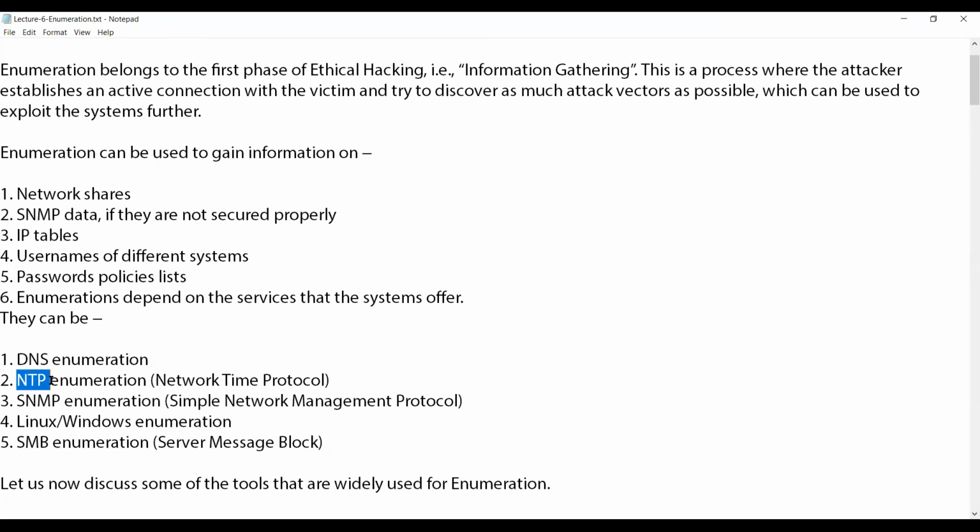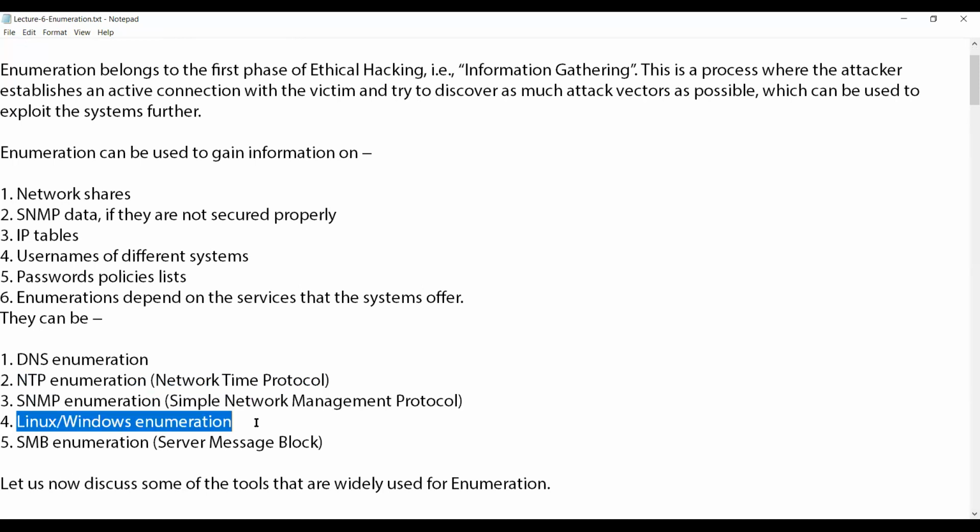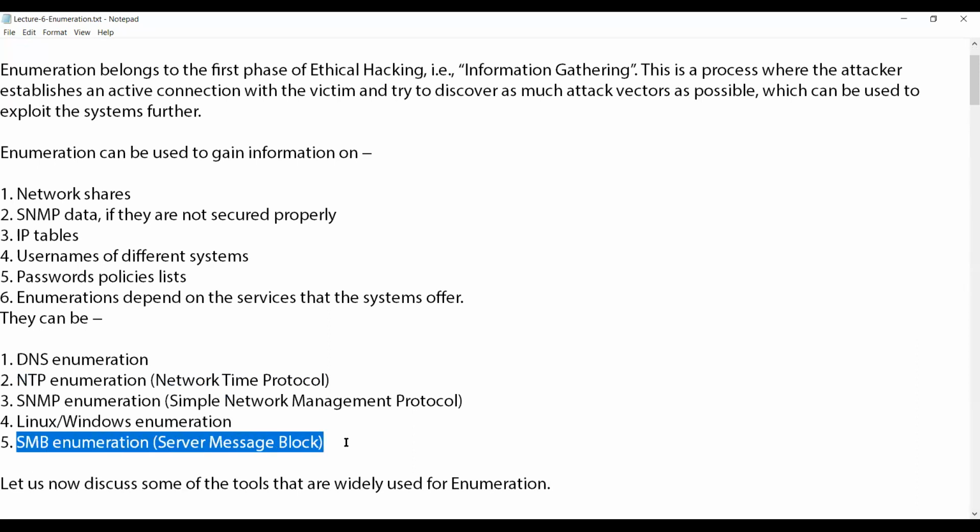We can also perform NTP enumeration, which is done over the Network Time Protocol. We can also perform SNMP enumeration, that is Simple Network Management Protocol, and with that we can find out whether SNMP is secured or not. With Linux and Windows enumeration, we can get details about the OS and other details. And SMB enumeration, Server Message Block enumeration.